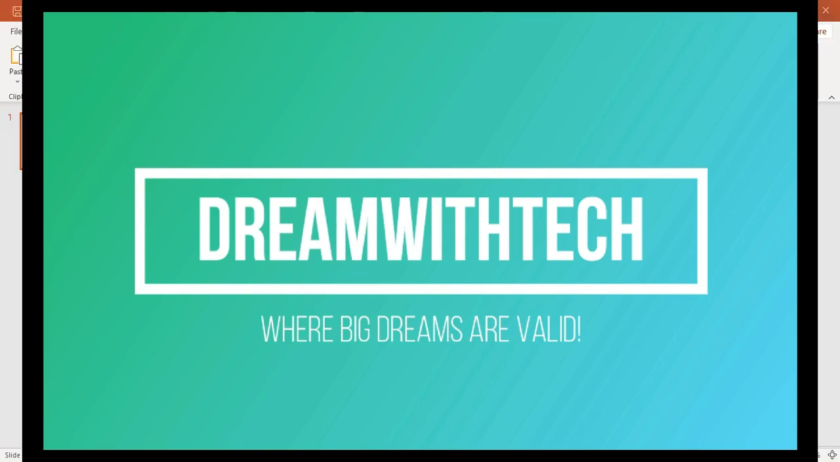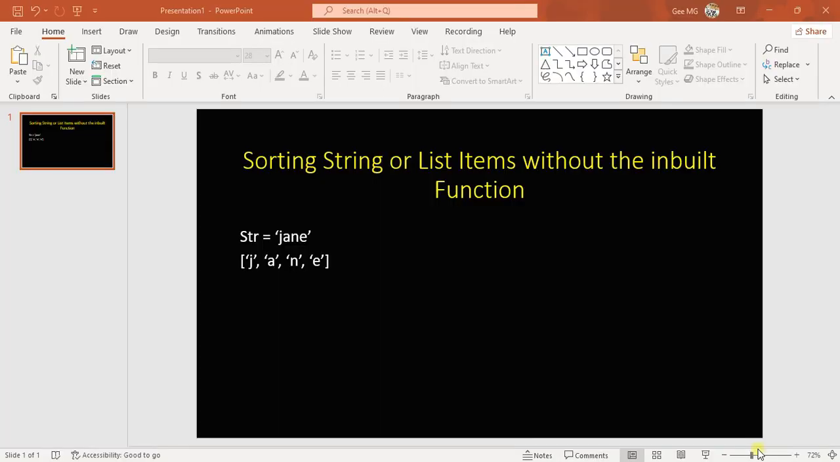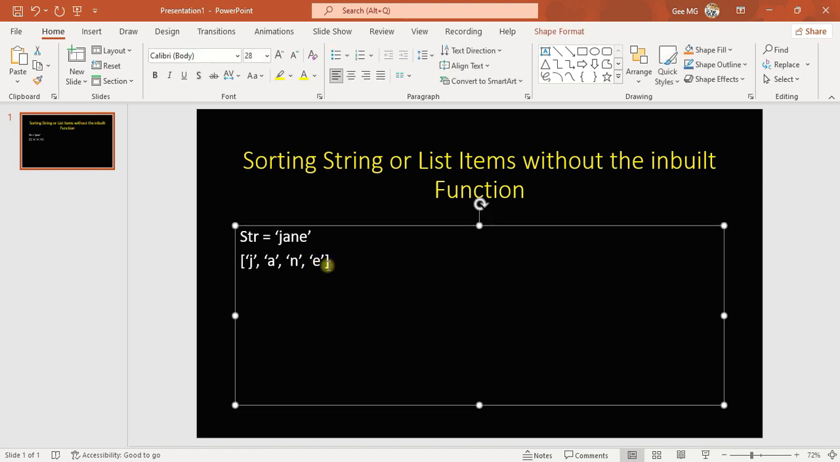Hello guys, so I'm going to show you how to do the sorting of string or list items without the inbuilt function like sorted or the sorting function. So basically, let me show some simple demonstration on how we are going to do this before we go to coding. For example, we have a string, Jane.